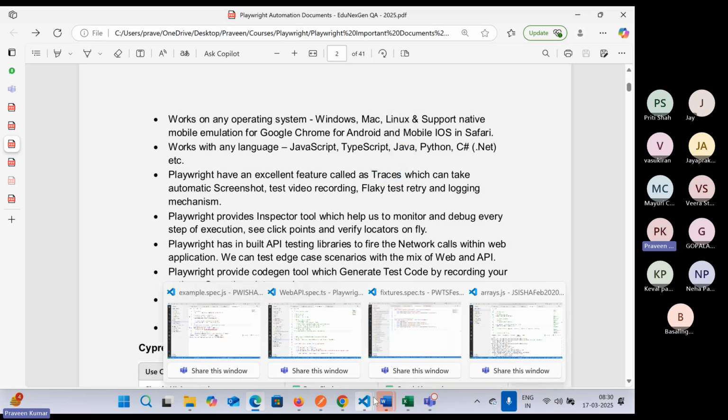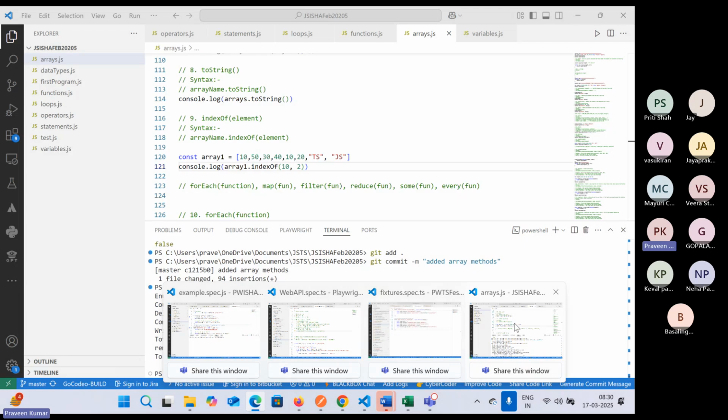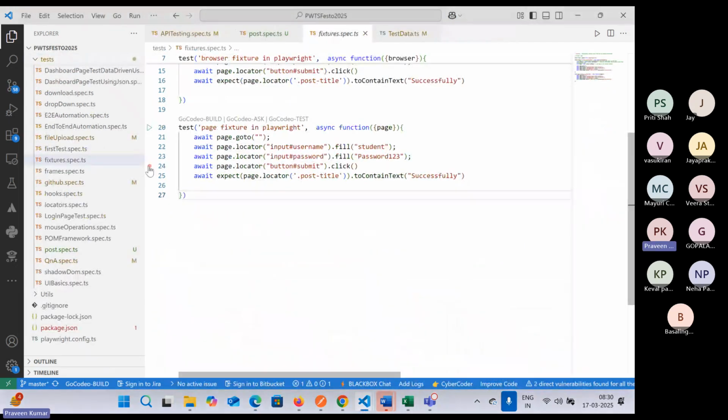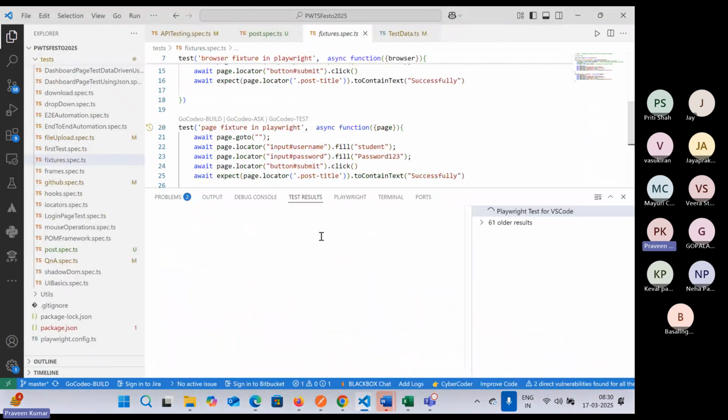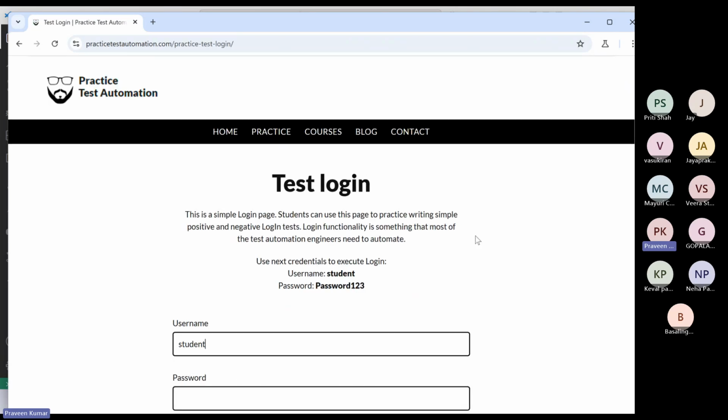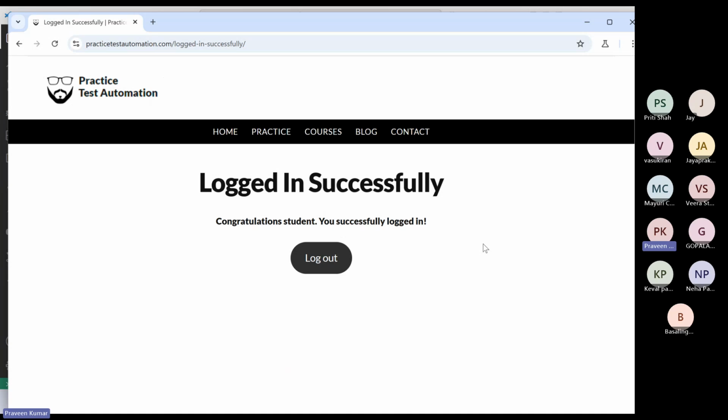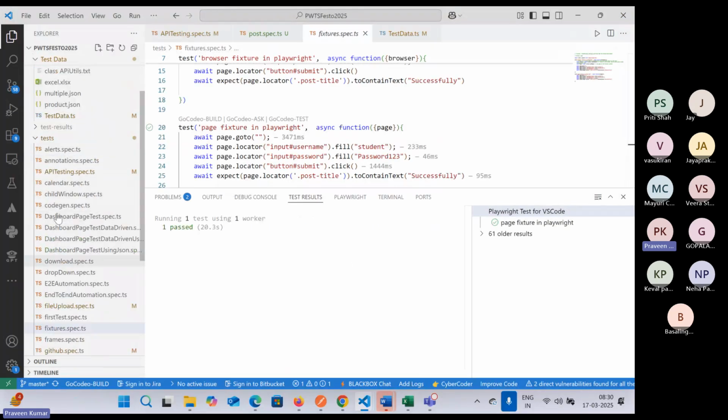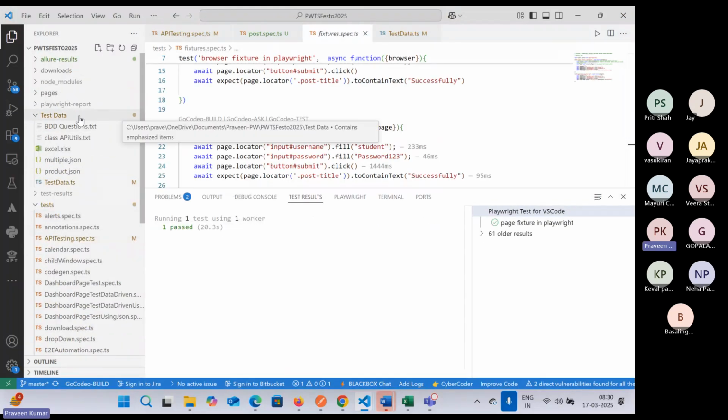But in general, let me show you something simple. Let's try to run a single test case. Do not worry about what we are running over here. We are just running this particular test case and seeing what happens. It launches the test case, fills the username, fills the password, clicks on login, and then the submit button. Everything has been done automatically.